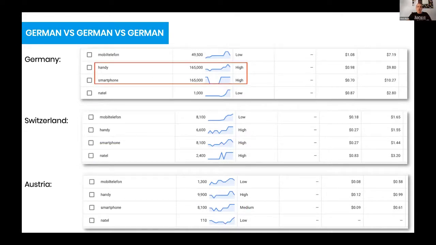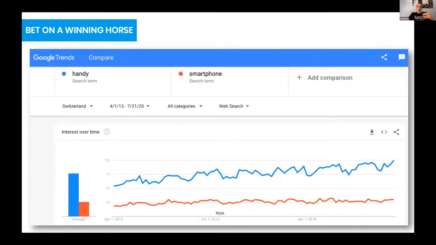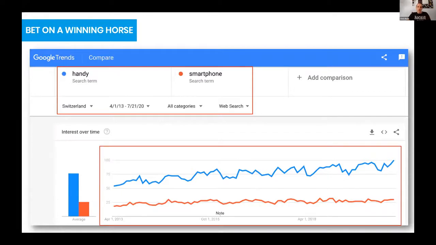Germany, most people search for handy and smartphone. Switzerland, Mobiltelefon and smartphone. Austria, the clear winner is handy. Most of you have probably never heard of this word if you're not in Germany or Switzerland or Austria. All right, so before you lock in the most applicable keyword that you're going to optimize for, head back to Google Trends and see how the trends compare for these keywords that you may be locking in. In this case, for Switzerland, we would want to lock in the search term handy.